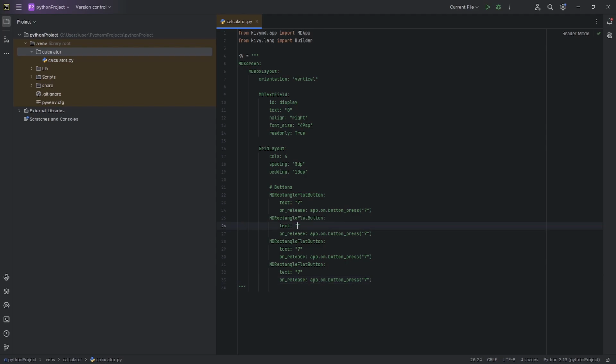The next one should be 8. Over here, I'm also going to make sure to put in 8. In the same thing here, instead of 8, I'm going to put in 9. Same way, 9 over here. And the last one should be the divide button, which is going to be the slash. There we go.